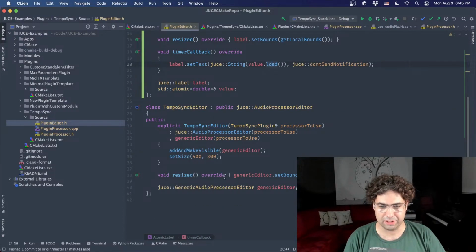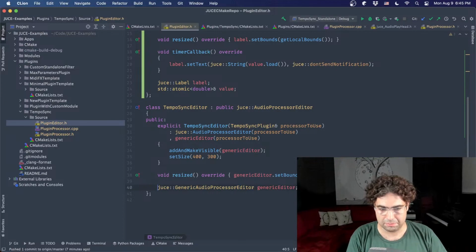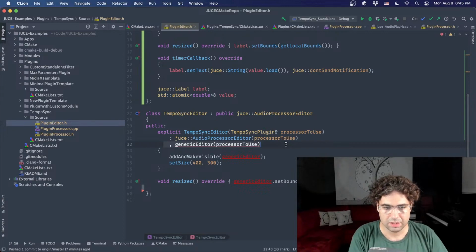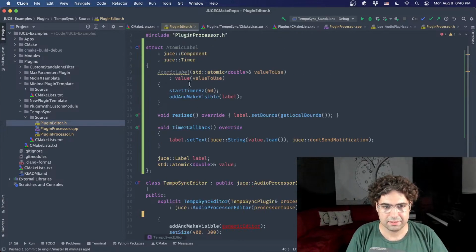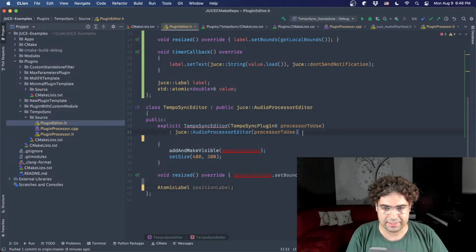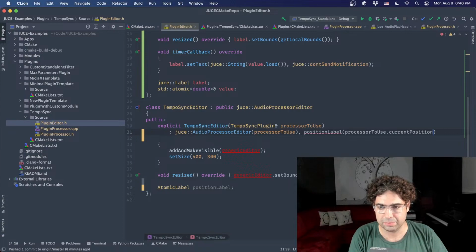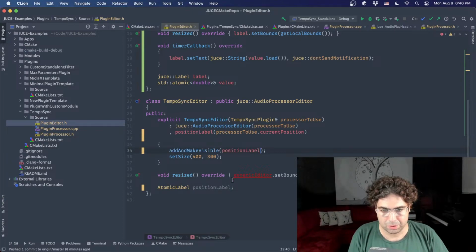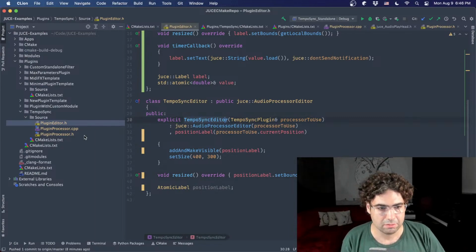I just have to connect this whole thing together. So let's remove this generic editor. I'm not using it for now. Instead, I'm going to have my atomic label in here. Let's call it something like position label. And I'm going to initialize it with processor to use dot current position. Great. And I'm going to give it and make visible. And I'm going to position it like this, so it will get the full size of the editor. I think I'm doing okay.